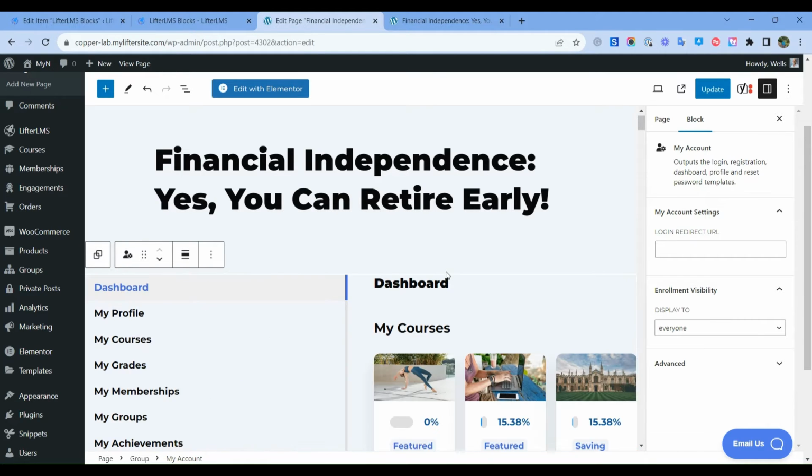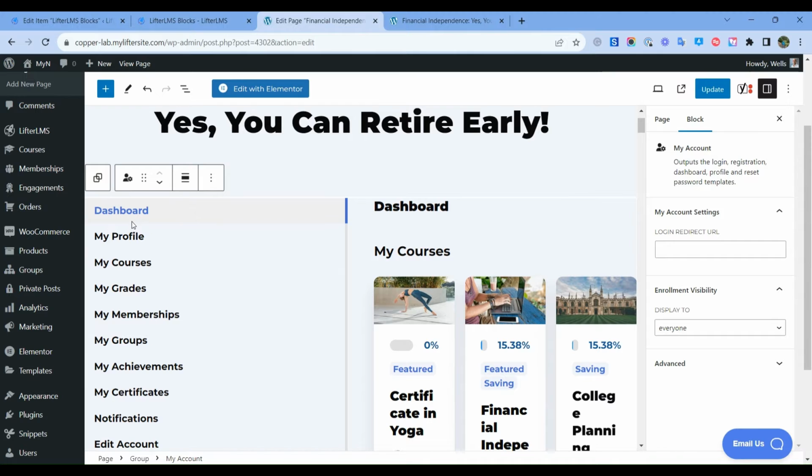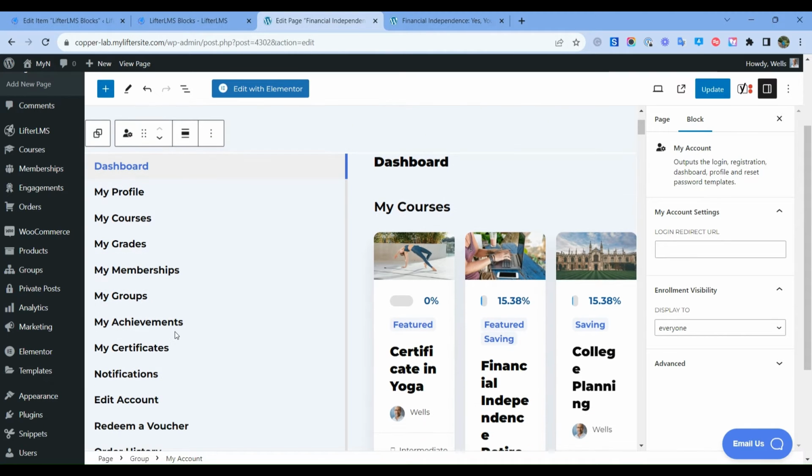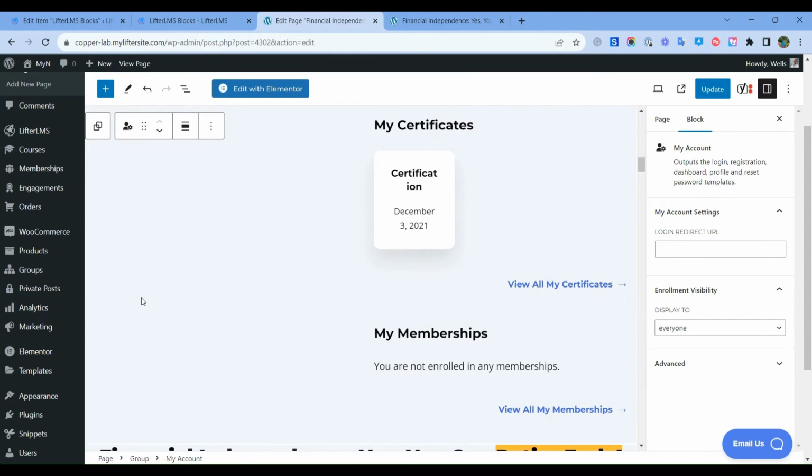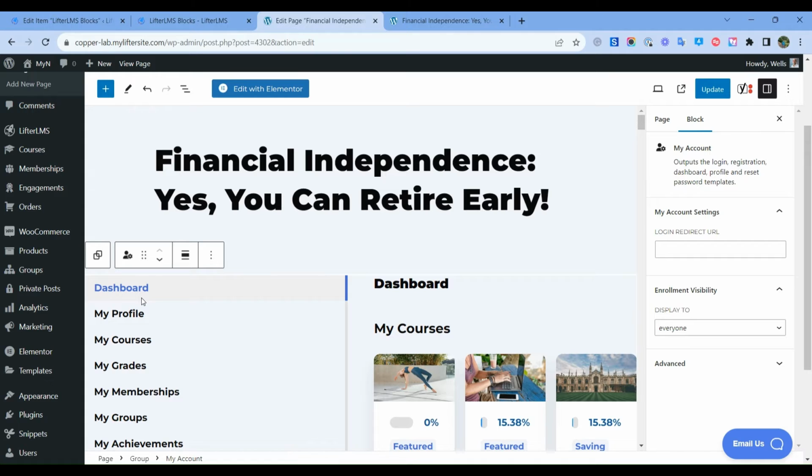And when we add it, we will be able to see all the dashboard options like My Courses, My Grades, and everything that our dashboard page has. So you can use this block on any page you want. Also on the right side, you can see the My Account settings.